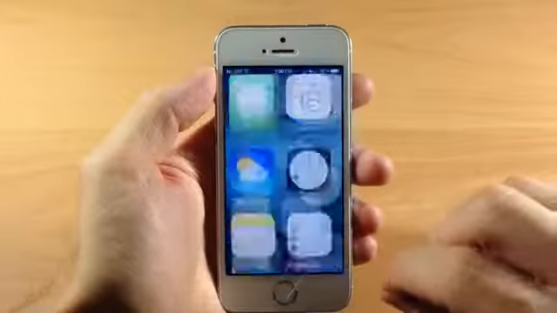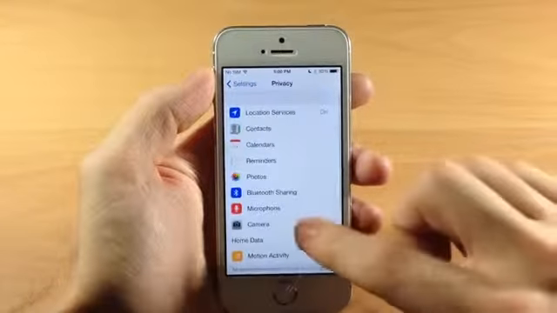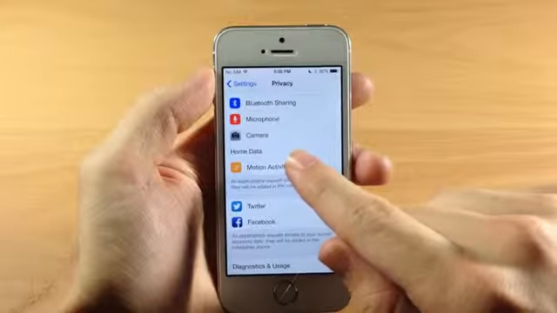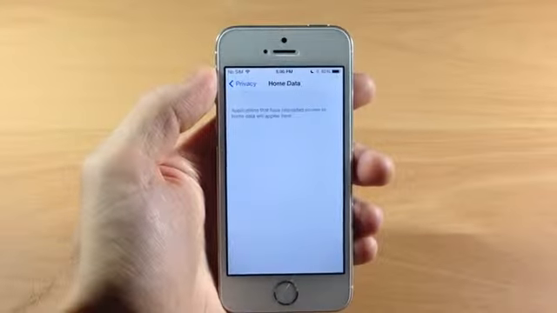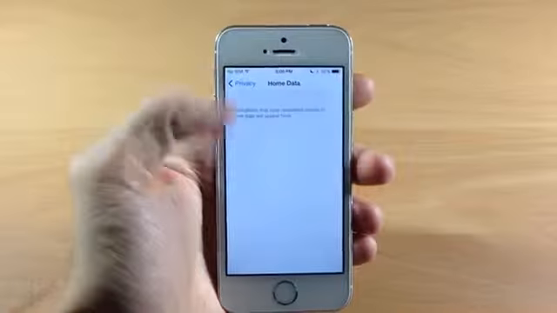Also, if we jump into our Settings here and we tap on Privacy, you can see if we scroll down, we have a new Home Data entry. This is basically going to show the applications that have requested access to your home data via HomeKit.